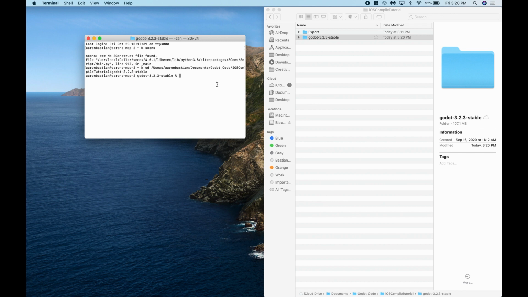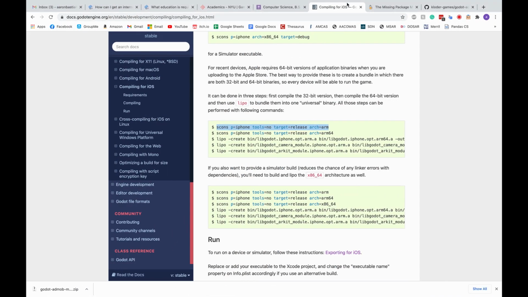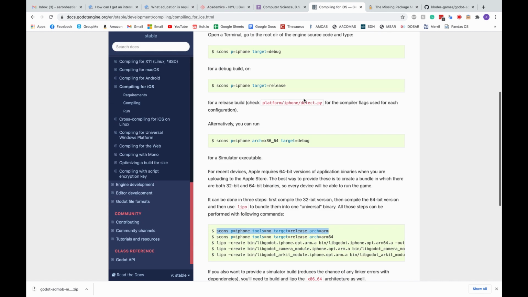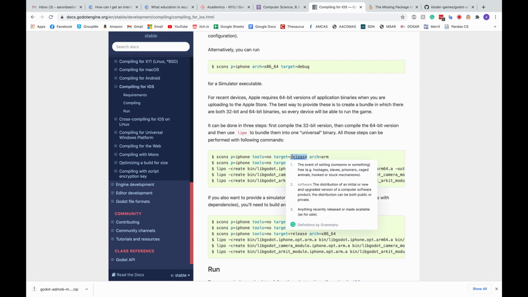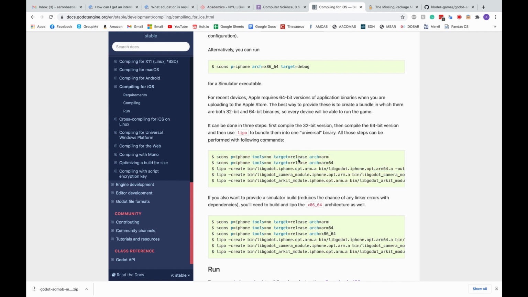Okay. Now what we're going to do is copy and paste this from the Godot compiling for iOS documentation. I'll link this in the description. We're going to be doing a few things here. We're essentially going to be using these first three lines, and we're going to be doing this twice because you can see right here that this is for the release version, and you're going to want a release version and a debug version. And this is for the 32-bit version, and this is for the 64-bit version. So yes, we have to do a release 32, or release 64, and then debug 32 and 64. And then this is going to compile them into a fat folder for us, which is great.